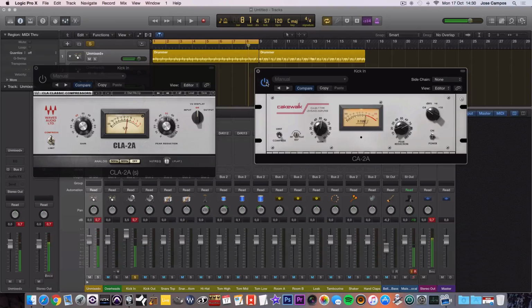It seems to me that the Cakewalk has a much faster attack, and sometimes it crushes some transients. But in this case, the CLA-2A from Waves holds the note better and gives a little bit more sustain. Let's hear the Cakewalk first again. Waves now.